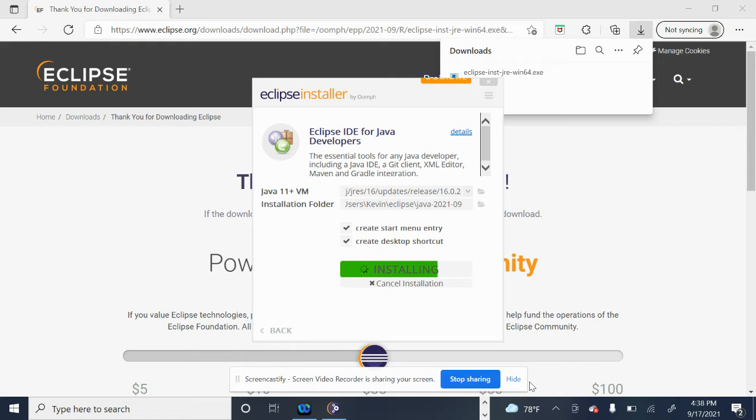Eclipse is very fundamental in the development process. It gives you an interface to develop on top of. So this is something you want to get installed into your system.